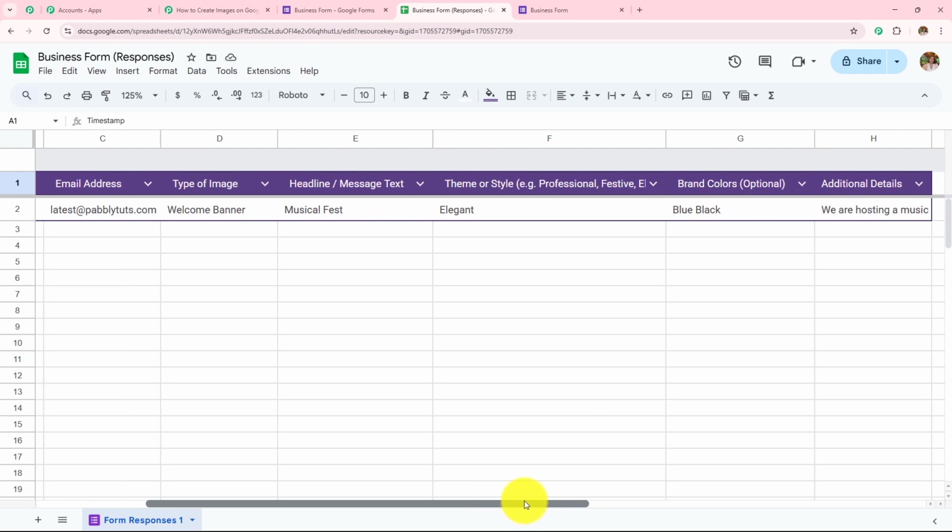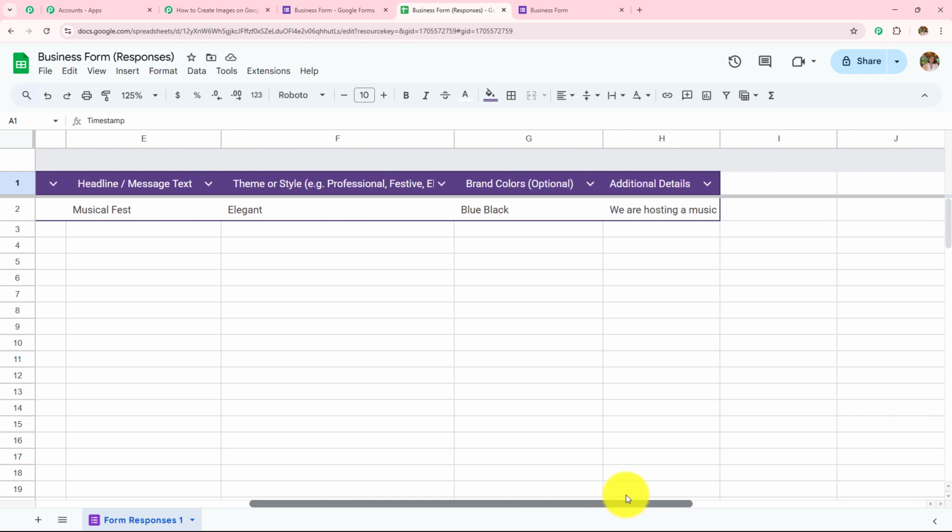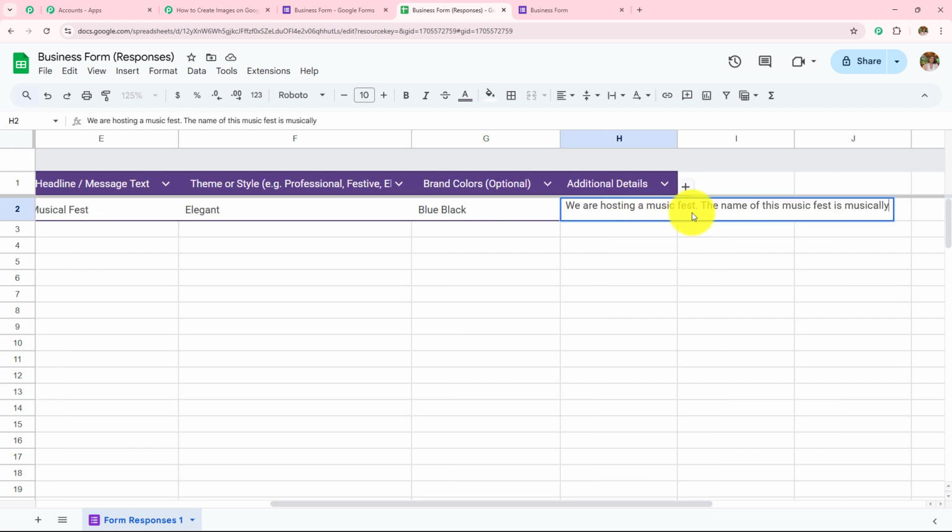Type of image was welcome banner, headline message text musical fest. The theme or the style was elegant, brand colors was blue black. Additional details were, we are hosting a music fest. The name of this music fest is Musically.